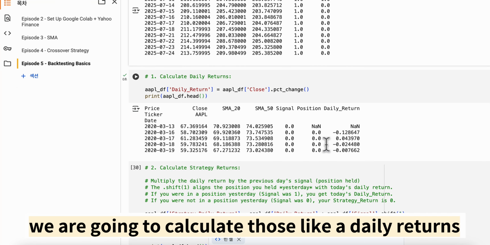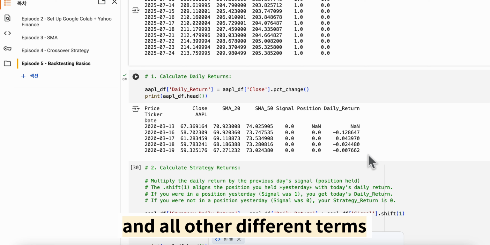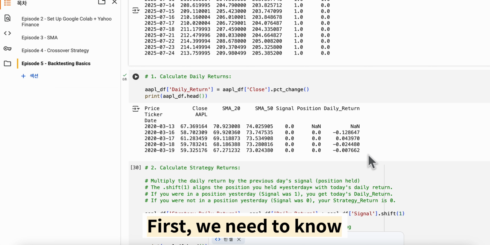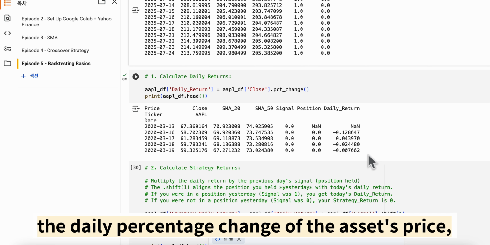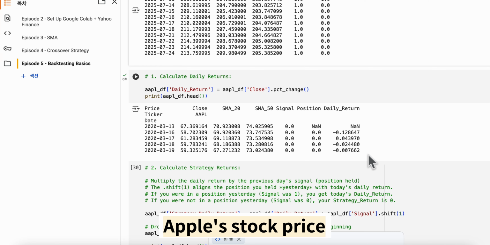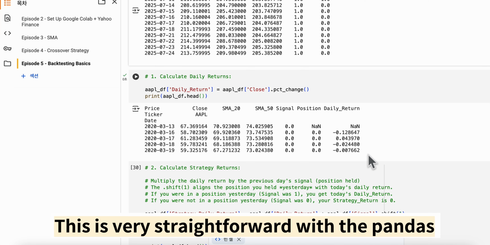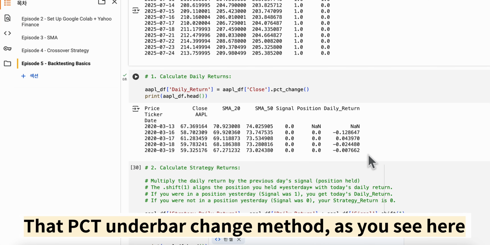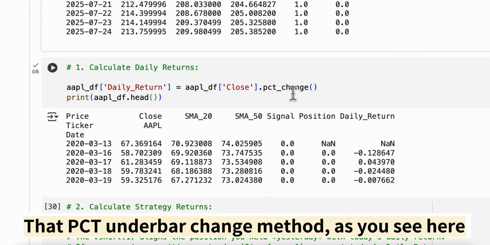So from now on, we are going to calculate daily returns and all other different terms, okay? First, we need to know the daily percentage change of the asset's price, Apple's stock price. This is very straightforward with pandas. Pandas will work for you. The .pct_change method, as you see here.